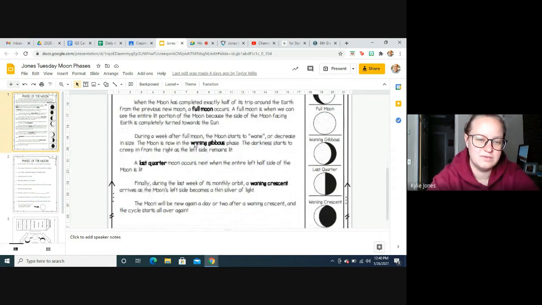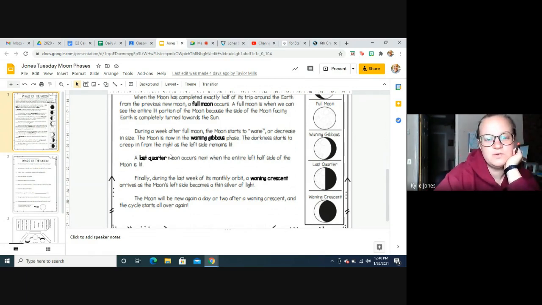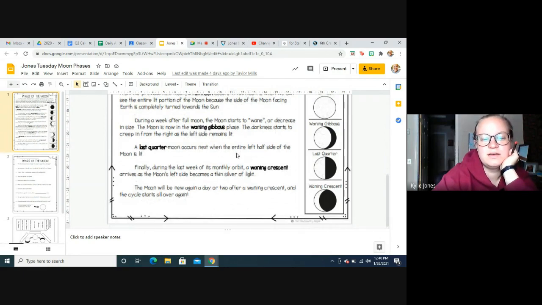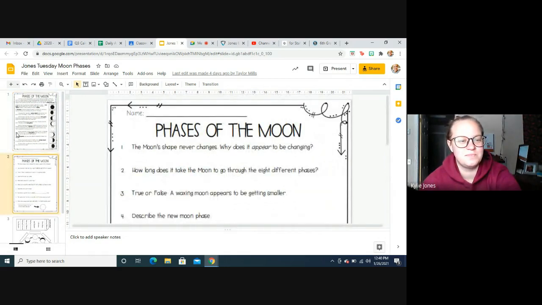During a week after the full moon, the moon starts to wane or decreases in size. The moon is now in the waning gibbous phase. The darkness starts to creep in from the right side of the moon as the left side remains lit. A last quarter moon occurs next when the entire left half side of the moon is lit up. Finally, during the last week of its monthly orbit, a waning crescent arrives as the moon's left side becomes a thin sliver of light. Oops, too far.